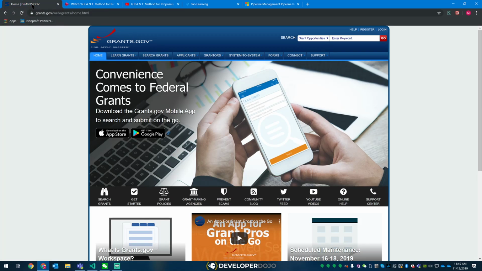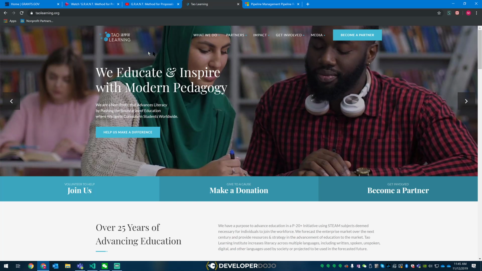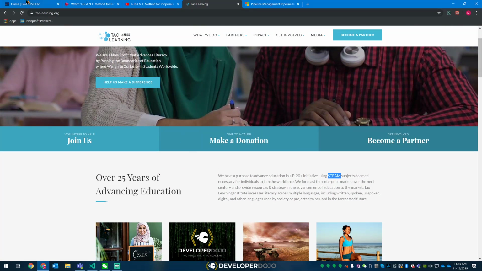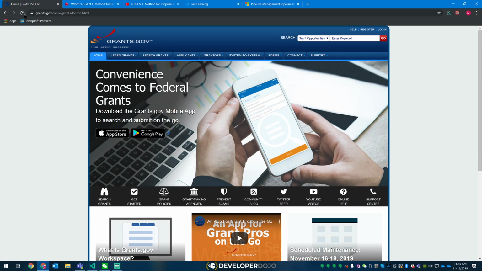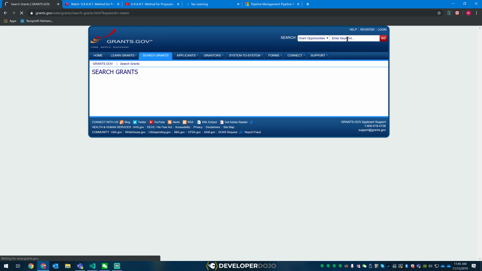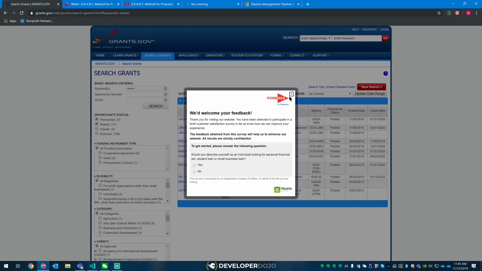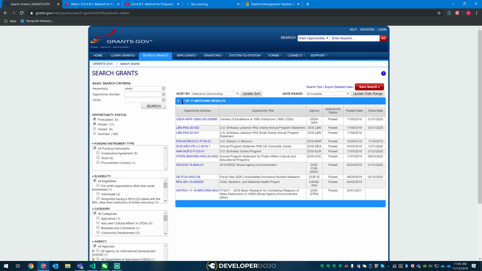Okay, so back on grants.gov. So you want to know who the nonprofit is. We're now learning, and we're doing literacy, we're doing STEAM education, we do a lot of digital stuff. So let's just see on grants.gov if we can find any grants for that. So how about we type in STEAM. Okay, and right off the bat we find 11 opportunities that maybe they have something to do with STEAM.